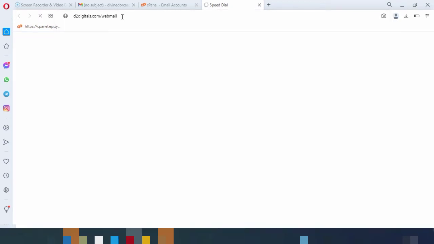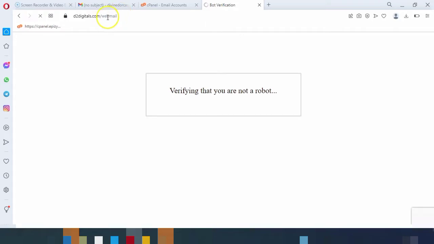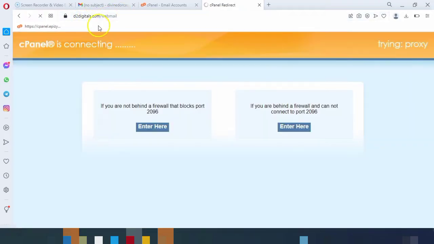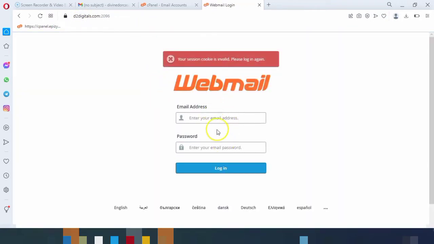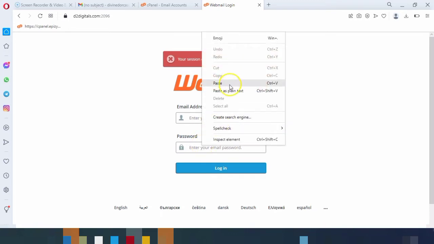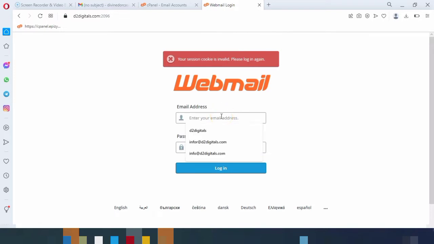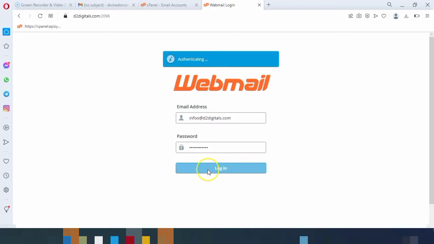So you click enter. Just like the cPanel, the webmail is where you control your email, your website mail. Okay, this is the webmail. So I'm going to enter the username and the password that I copied. This is the username, so I'll click on login.